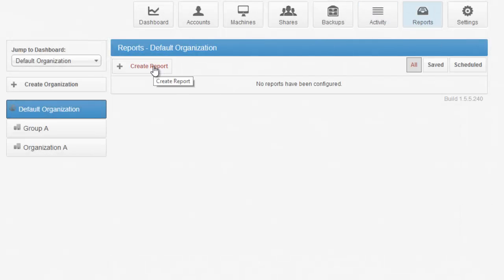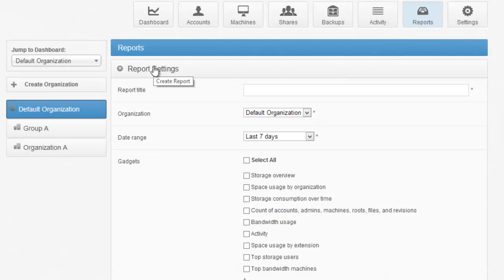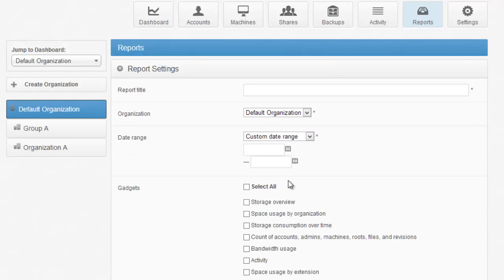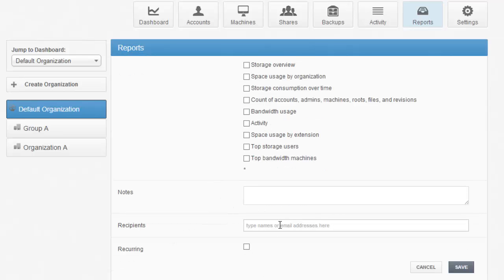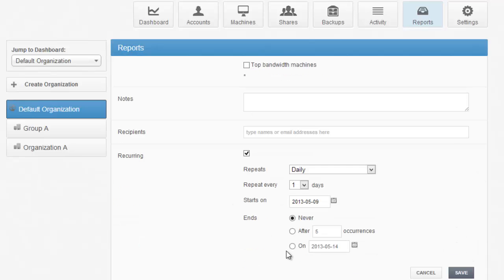From the Reports tab, I can create a new report that will allow me to use any of the information from the dashboard and a specified date range. For example, I may want to be notified on a recurring basis how my storage consumption over time is looking. I can set the recipients here, and I can even set a recurrence if I'd like.